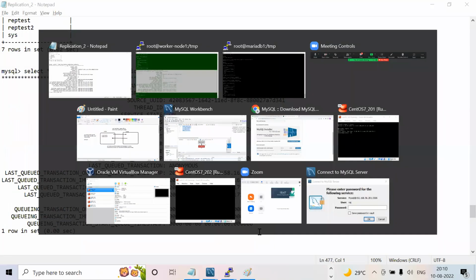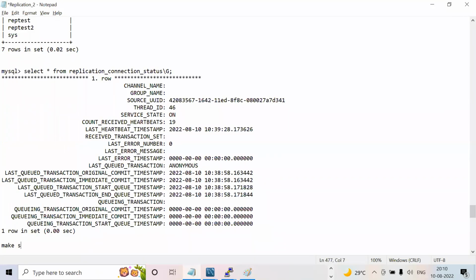And one more thing, make sure, this is the first point, make sure always the standby server should be in read-only mode.